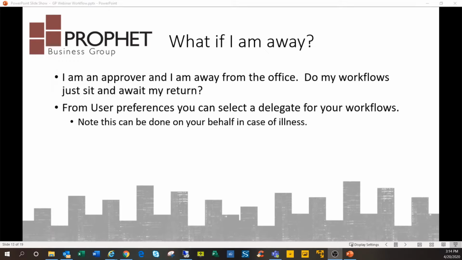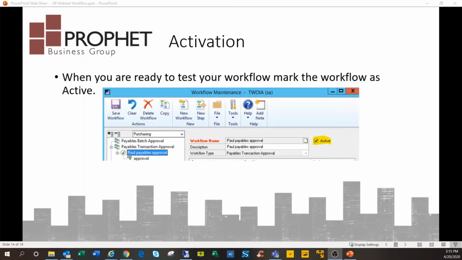The last consideration for workflow setup is what if your workflow approver is away? Do they just sit and wait for the approver's return? From user preferences, you can select a delegate for your workflows. This can be done on your behalf in the case of illness by another Great Plains user. When your workflow is complete, check the active checkbox on the workflow maintenance screen. This will make the workflow available to your test company for testing or your live company for actual use.